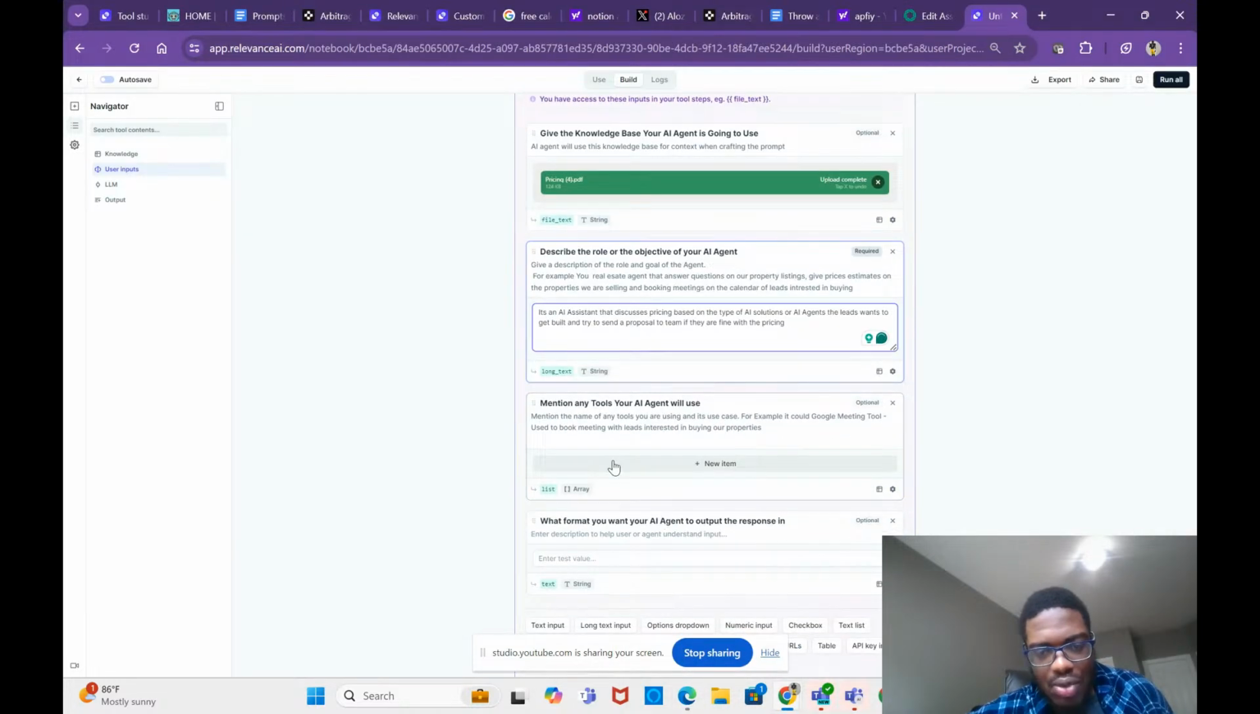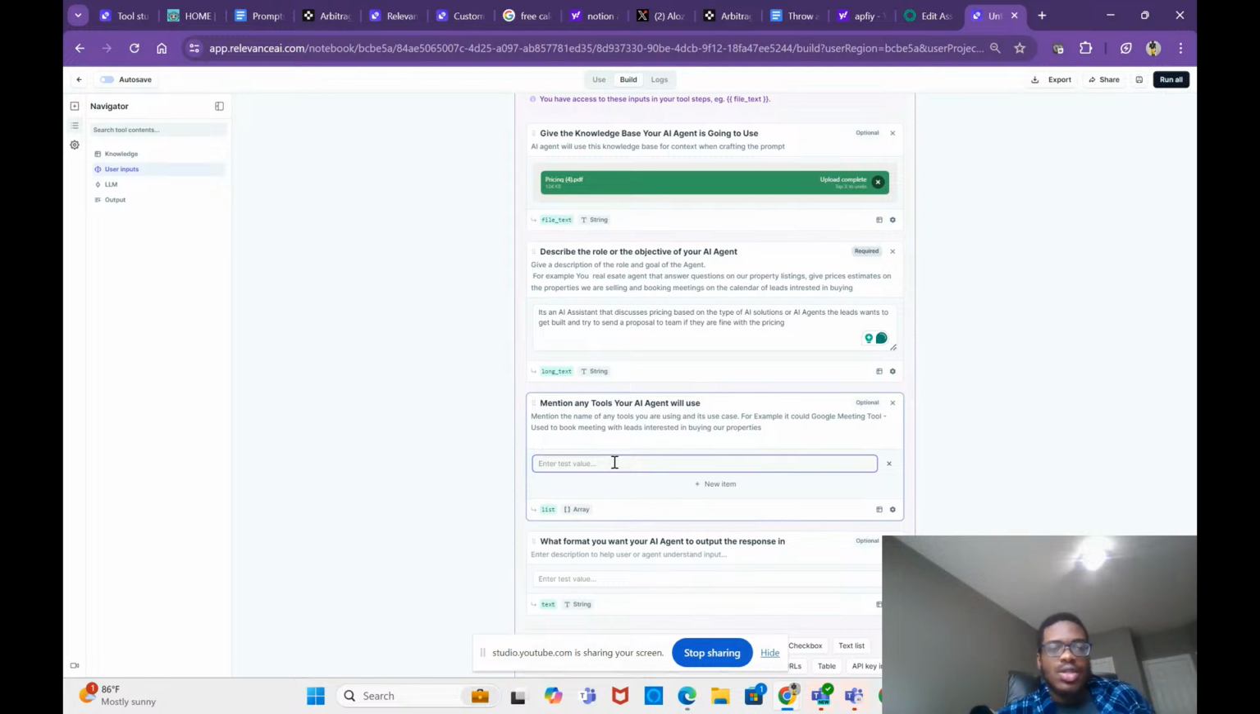We mention any tools you want the agent to use. Tools are, I guess, function calling. As I mentioned before, sometimes you might want your agent to interact with your Google Calendar so it can book meetings there, or maybe interact with Bland so it can make AI phone calls. Tools are just stuff that allows the AI to interact with other software. What I want to interact with is a tool that allows me to send emails.